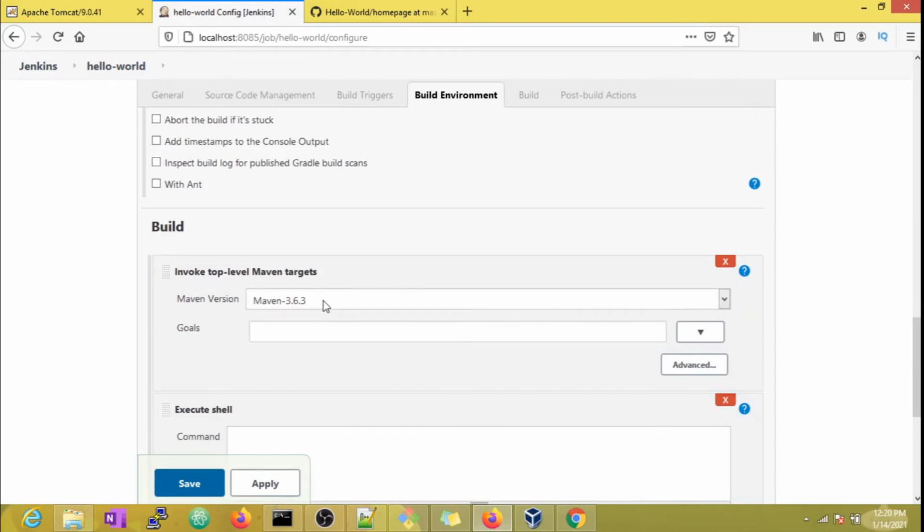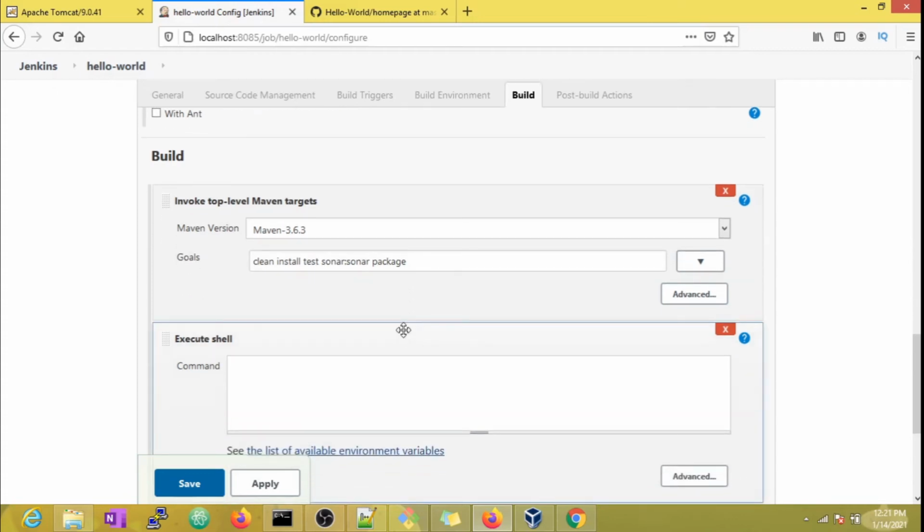Now, if we come to the actual build step, first we are going to invoke top level Maven targets, and we have the Maven version pre-configured from our previous videos. Now for the goals, all these constitute this CI part, that is the continuous integration part, which are clean, install, test, sonar and package.